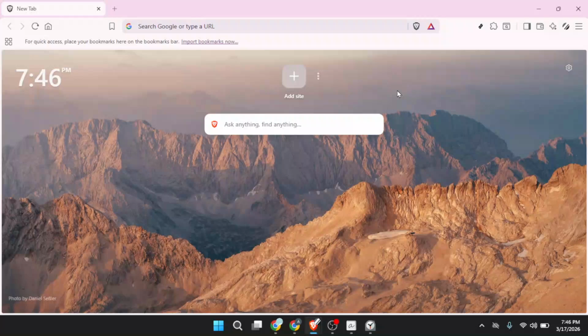In today's video, I'm going to teach you how to check saved passwords in Brave browser. Let's walk through this together from start to finish so you can quickly find and manage the logins Brave has stored for you. First, open your Brave browser on your computer.